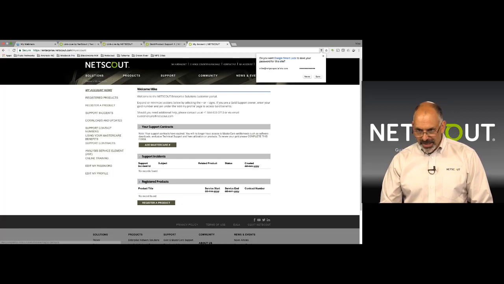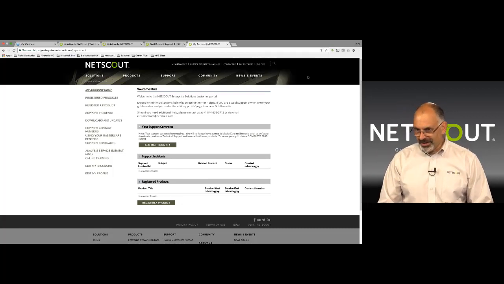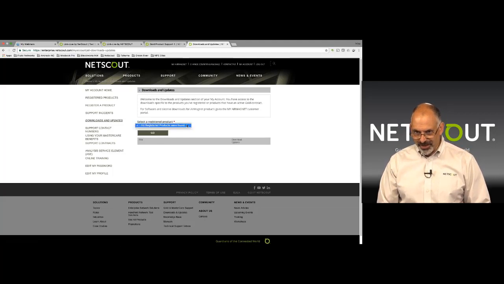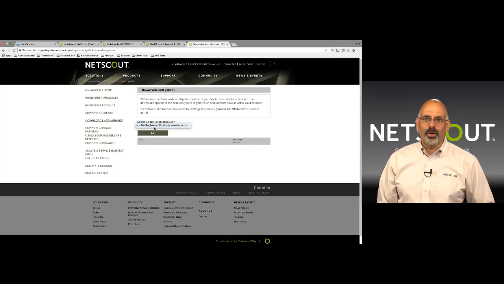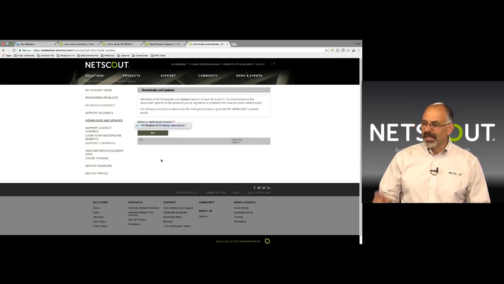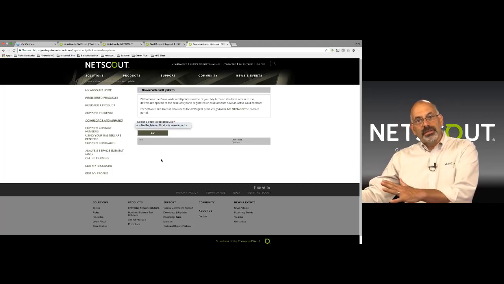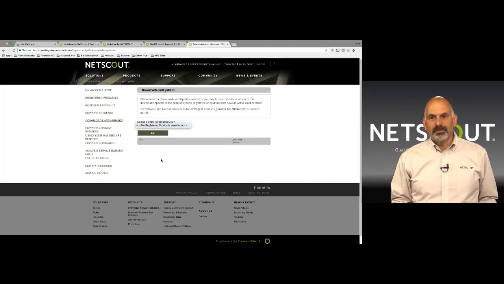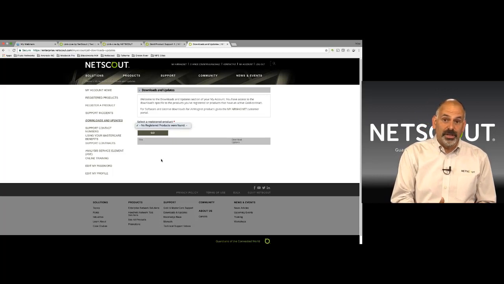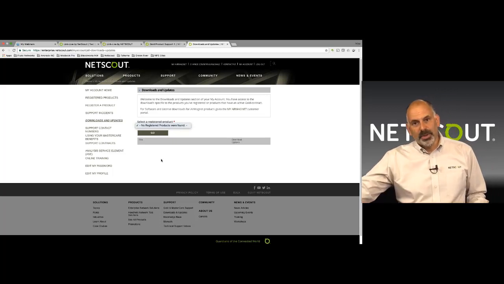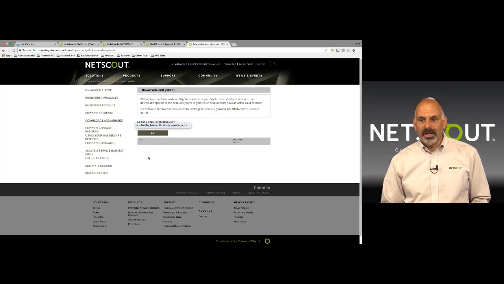So now I'm going to log in. Because these are all training equipment, I don't have any of my equipment registered right now, but I could go into downloads and updates. It would say, oh, you have a OneTouch AT G2, and it would show me my updates. I would then download that update, and I could either push it out to the OneTouch using the web interface or using the cloud, or I could copy it onto the SD card.